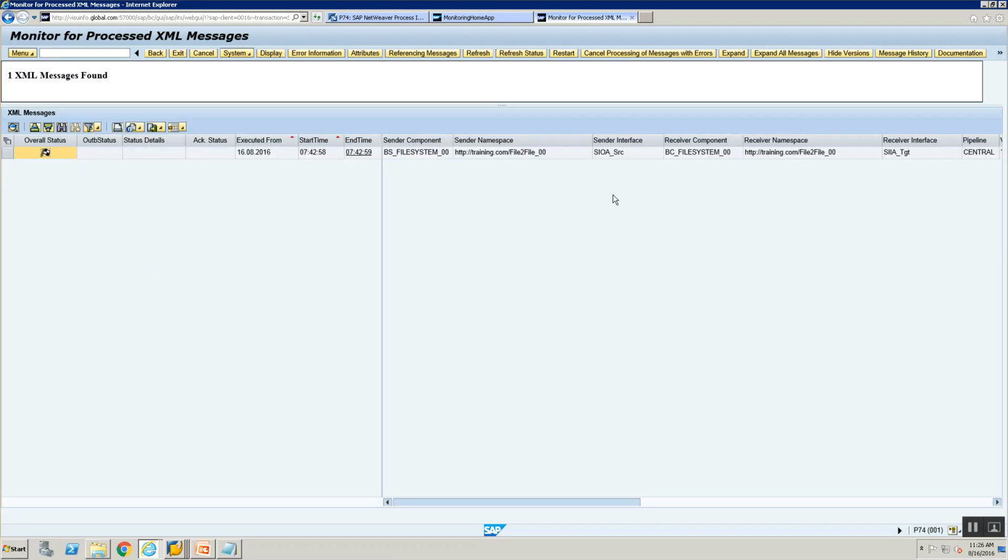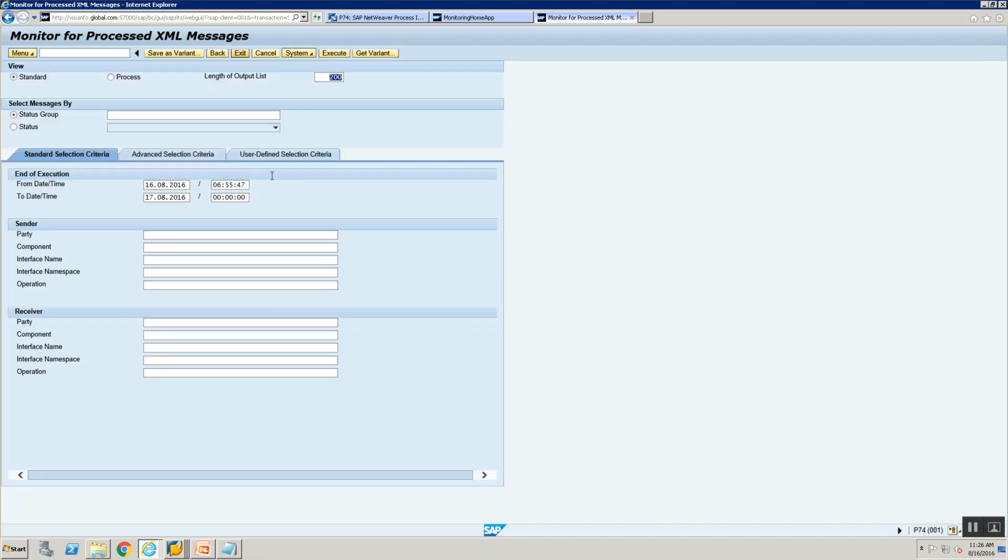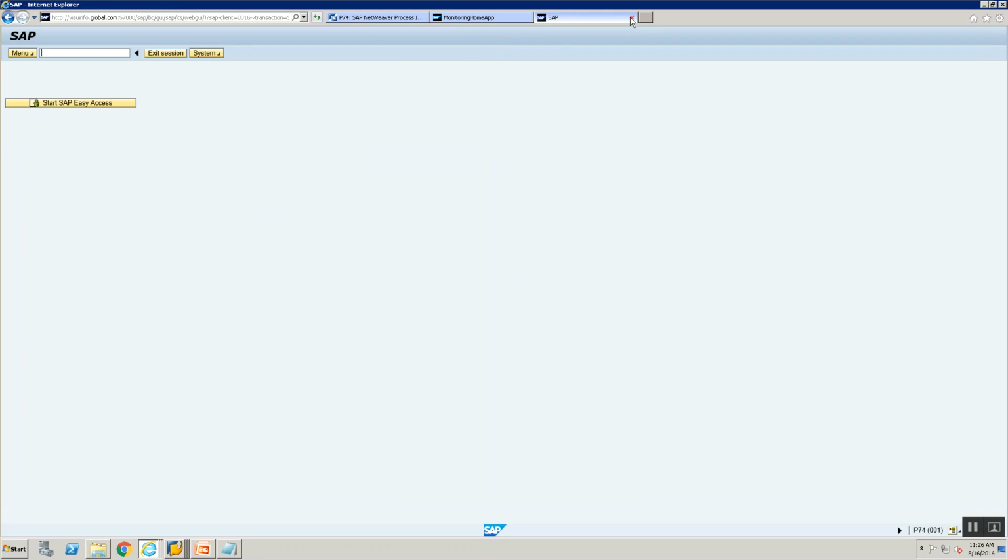Do you remember this transaction? Yes, this is nothing but sxmb_moni. Because sxmb_moni runs on the ABAP stack, even from the Java stack, if you would like, you can always launch sxmb_moni. So I'm going to close this.